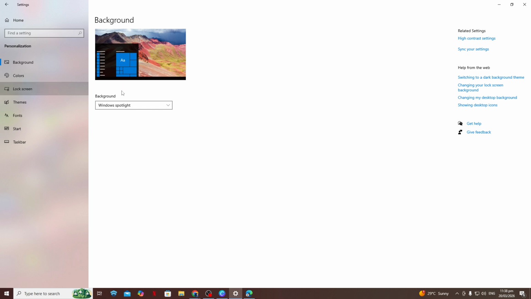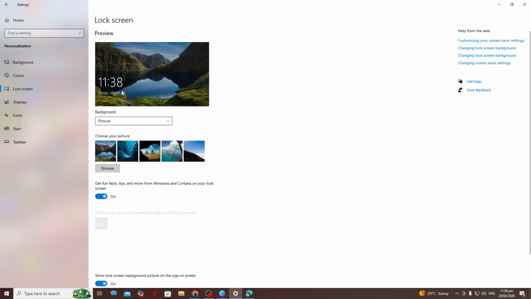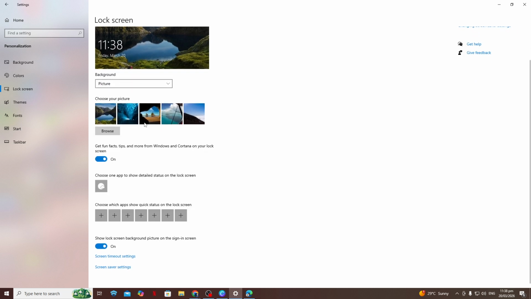If you select Slideshow, Windows will rotate through images from a folder you choose. Again, without that Learn About This Picture icon. After you change this setting, give Windows a moment to apply the change. You can press the Windows key and L to lock your computer and preview how your lock screen looks now. You should see your chosen picture or slideshow, and the Learn About This Picture icon should be gone.